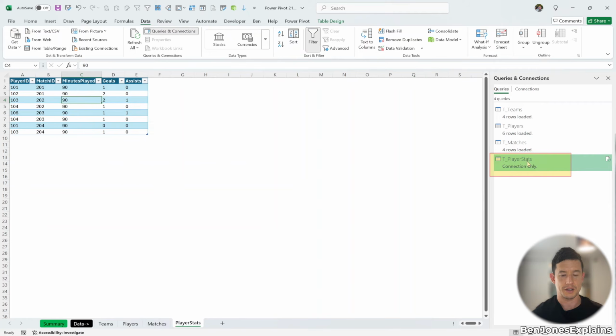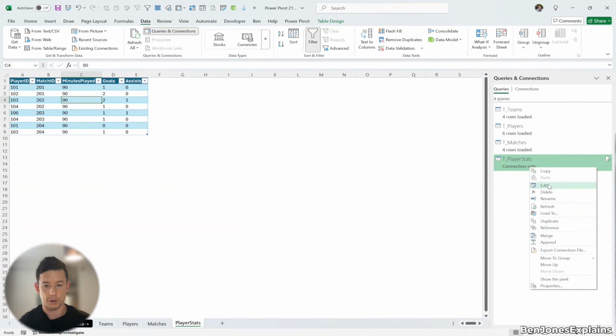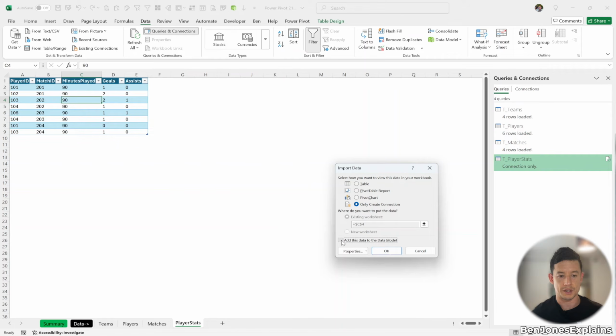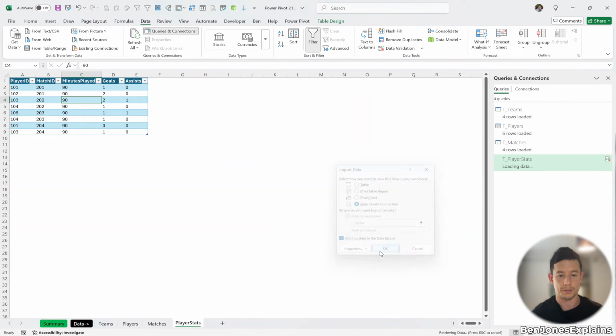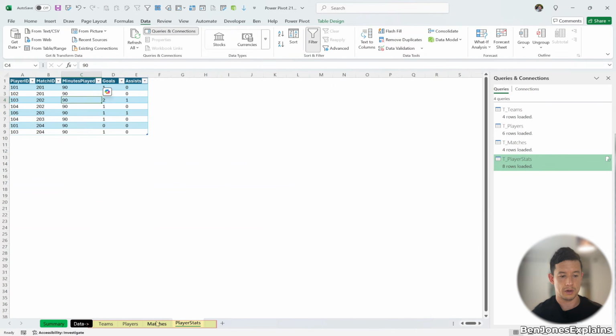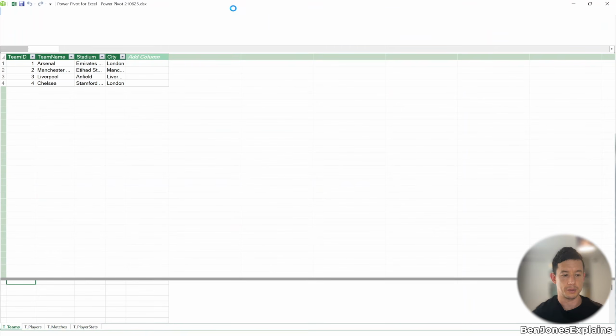for the player stats. So we're going to right click on the query. To see this pane that I'm using on the side, it would be Data, then the Queries and Connections pane. Right click on the particular query, Load To, and then you can see we now have the option to add this data to the data model. Click OK. So we now have these 4 tables added into Power Query and then also loaded to the data model, like so.